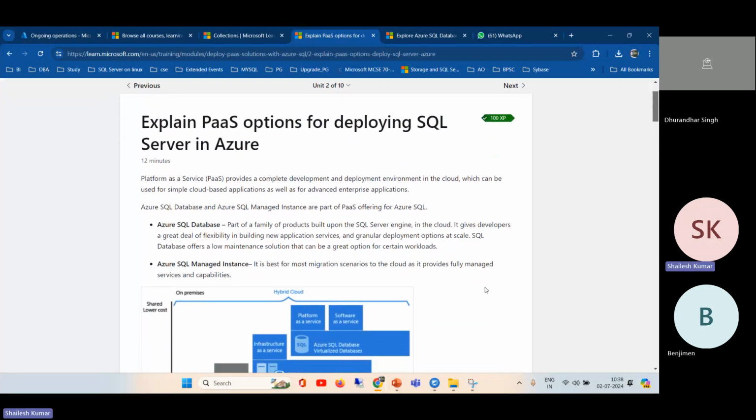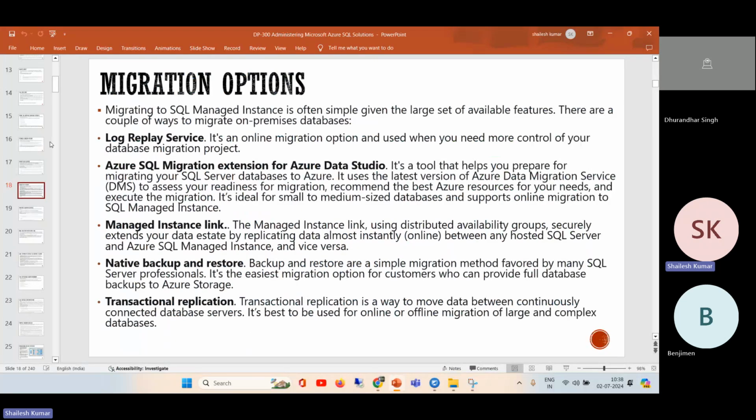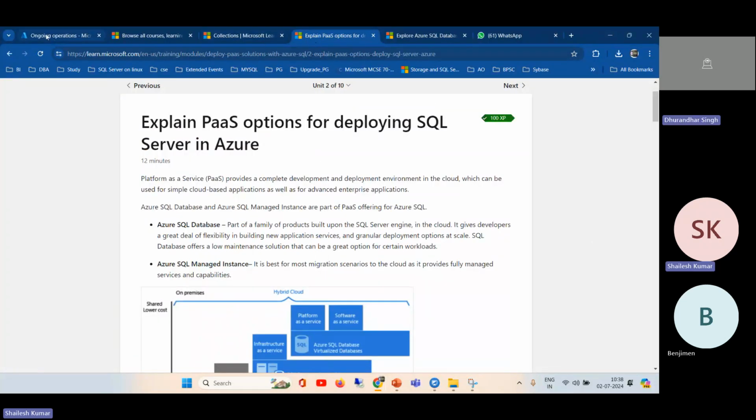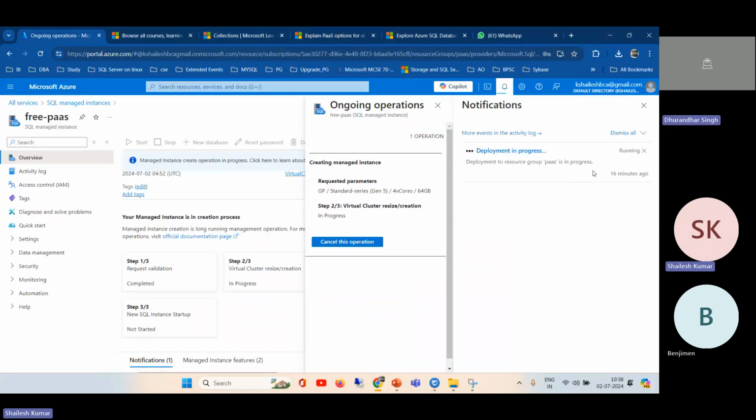I can share the PPT. This is a page, but we have a PPT where I split things a different way, so I'll share the PPT of this. Just wait for this. If it is creating, it will take some time, and then we can discuss the roles and all. Can we try to connect? Let's see, but it is still in progress.